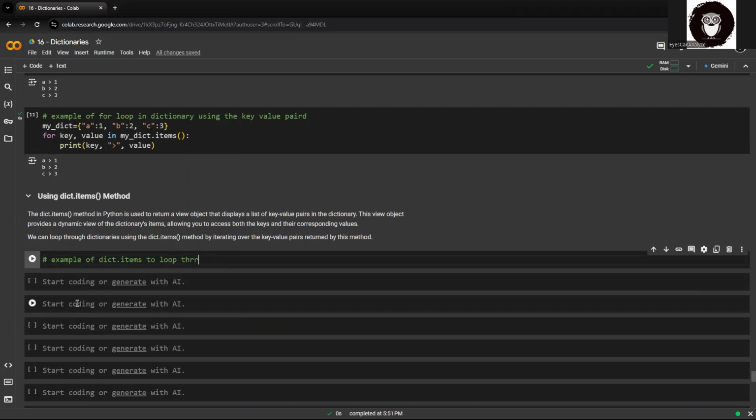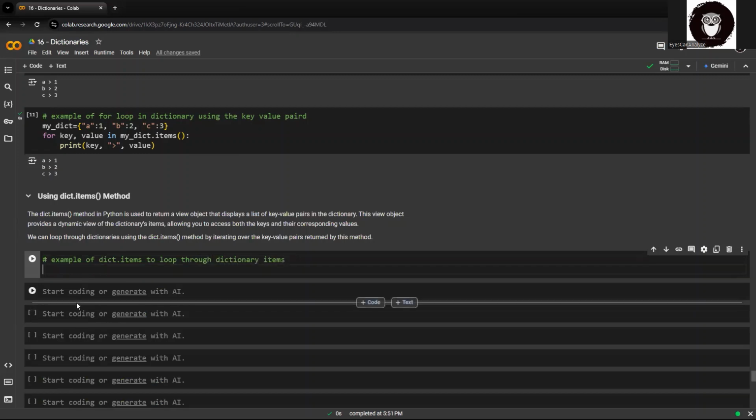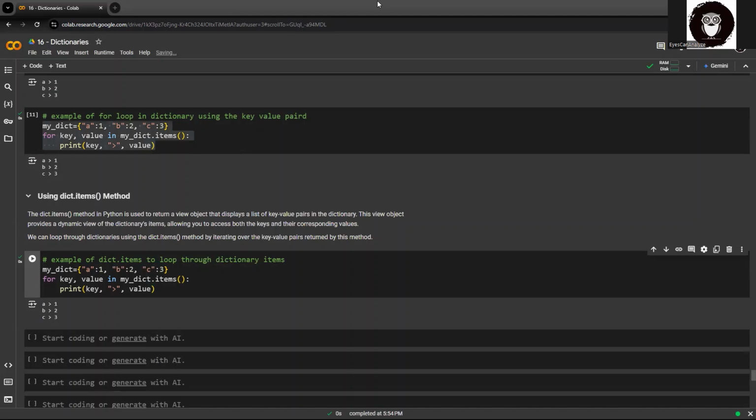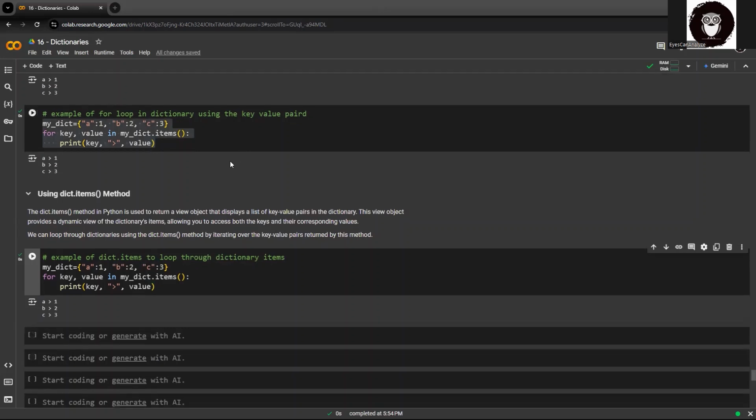So, dictionary items. It's the same thing we have seen earlier, where we go through the key value pair. We have used dict.items here. I'll just quickly run this. Yeah, same output.